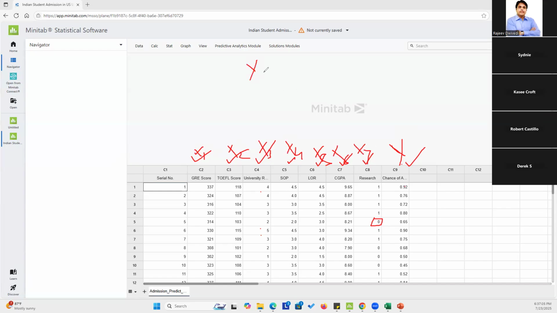So the equation would be y equals a plus b x1 plus c x2, keep going all the way to x7. Now we would like to know the values of a, b, c. So we are going to look into this.